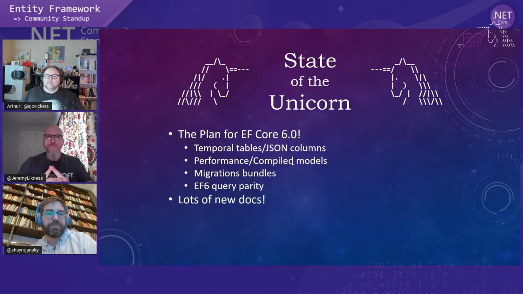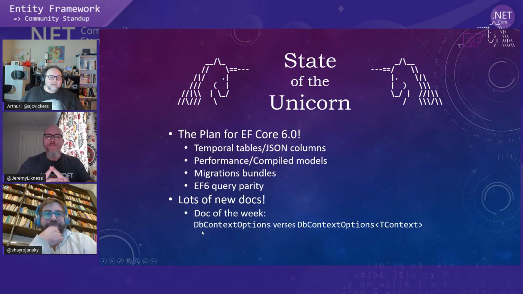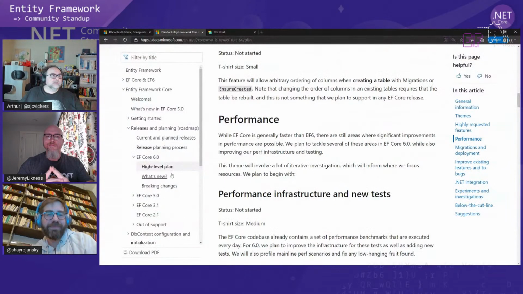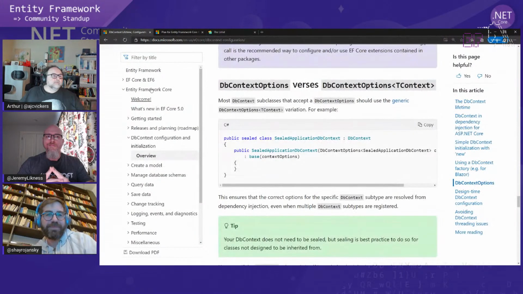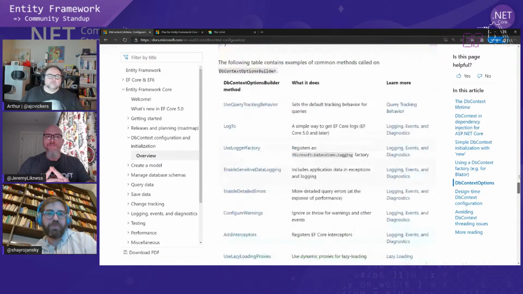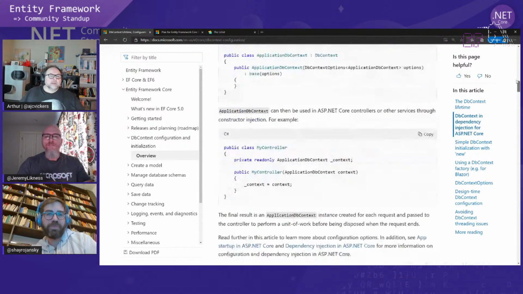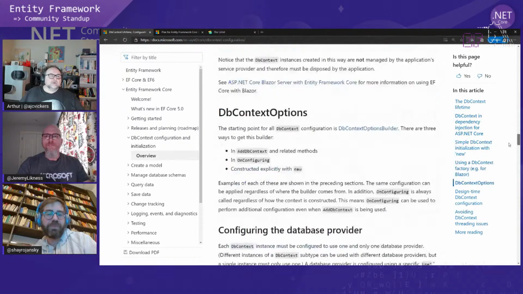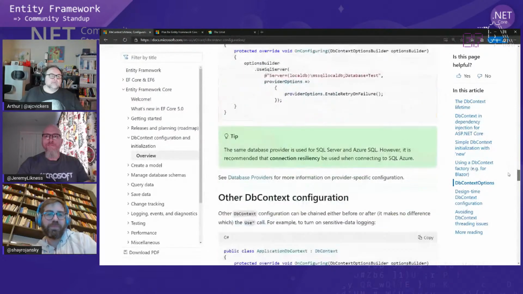We also have got lots of new docs over the last few months, and I'm going to start a thing in the stand-up where we call out one of the new docs. In particular, I'm going to talk about the difference between DbContextOptions, generic and non-generic. So let me switch back over to Edge here. So I'm in the docs page here, and I'm under DbContext configuration initialization. This doc page has lots of good stuff about how you create context instances, how you do it in dependency injection, when you can use the factory.